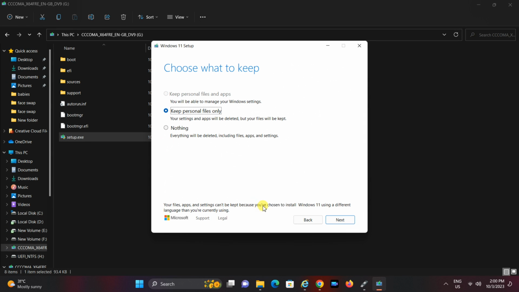The primary reason this issue occurs is when there's a language mismatch between your currently installed version of Windows 11 and the language of the downloaded Windows 11 version.